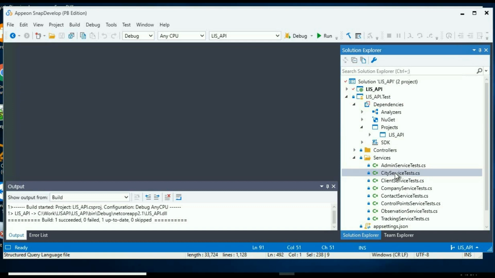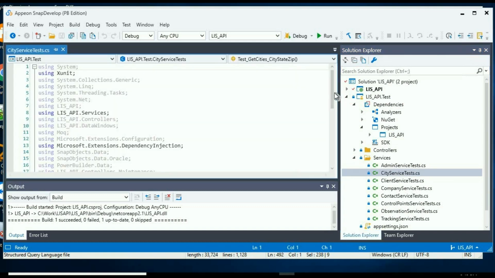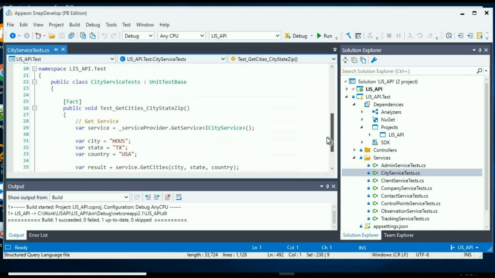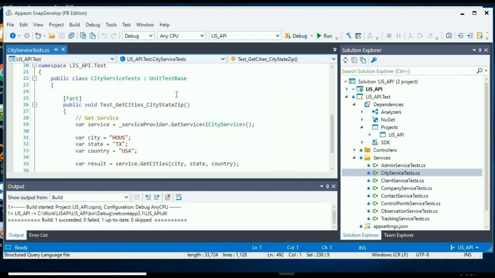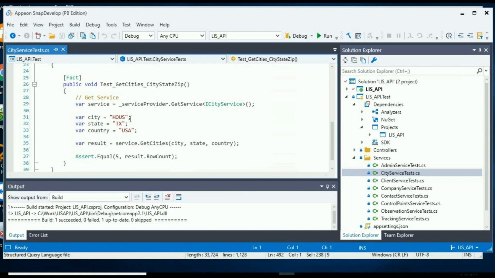If I open one of these up, you can see that it's inheriting from a unit test base that allows us to reuse the database connection. Here I'm being pretty simple. I'm doing a call to get cities, and I'm hard coding, and this can be handled in different ways, but in this case I'm just setting some values, calling get cities, and comparing the result against a number.